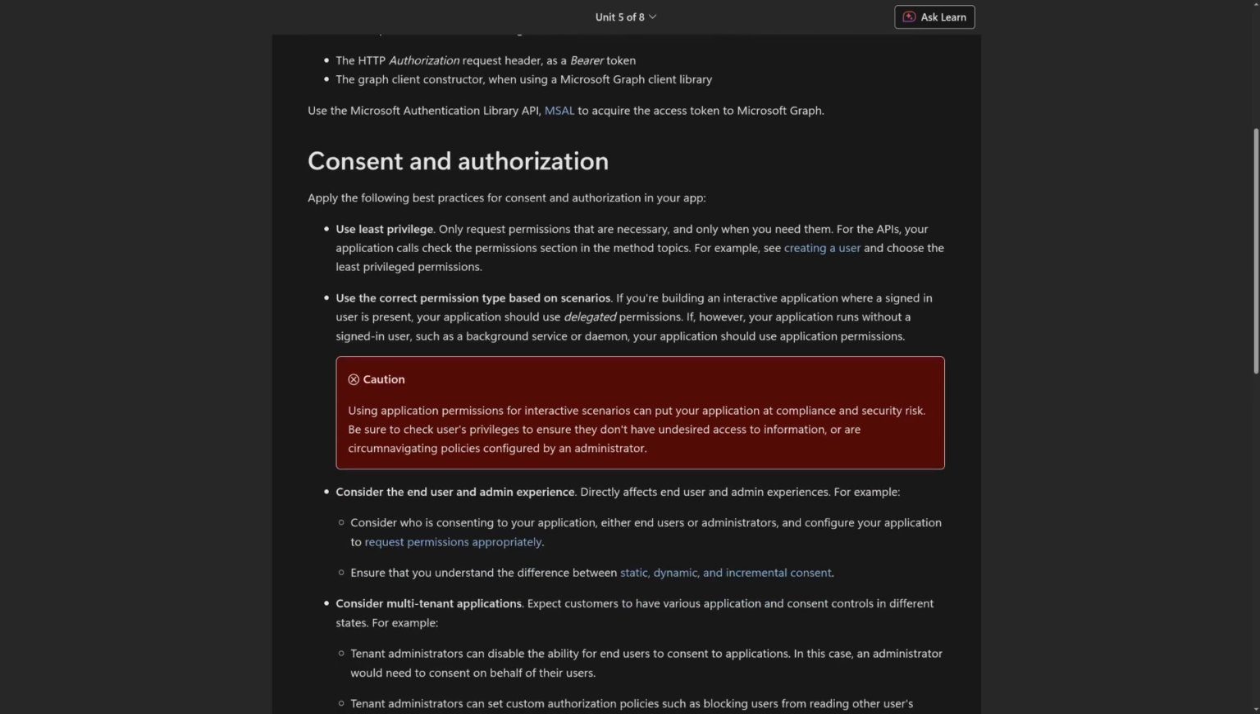Caution. Using application permissions for interactive scenarios can put your application at compliance and security risk. Be sure to check users' privilege. Ensure they don't have undesired access to information or are circumventing policies configured by an administrator.